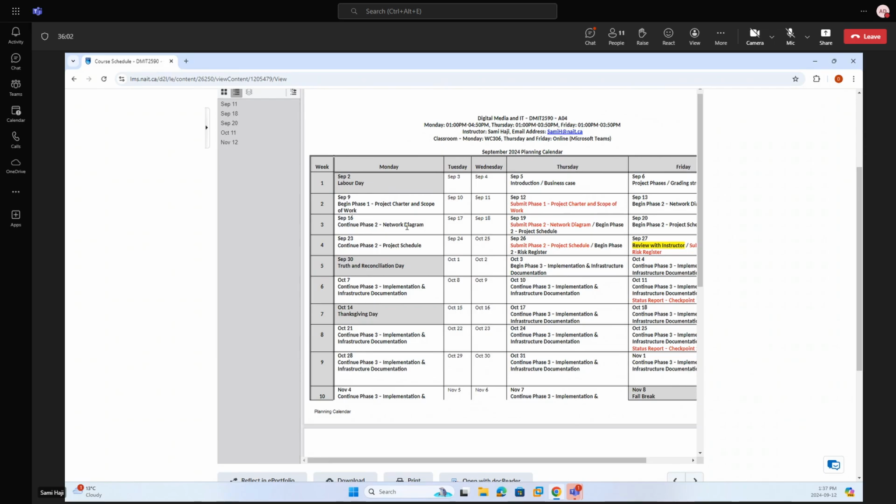I'll also have a camera going and recording for those who are working and cannot attend. So you have your choice whether you want to come in person or attend online, whichever way you prefer. Just so you know, next Thursday we submit the network design and then we'll start the project schedule.